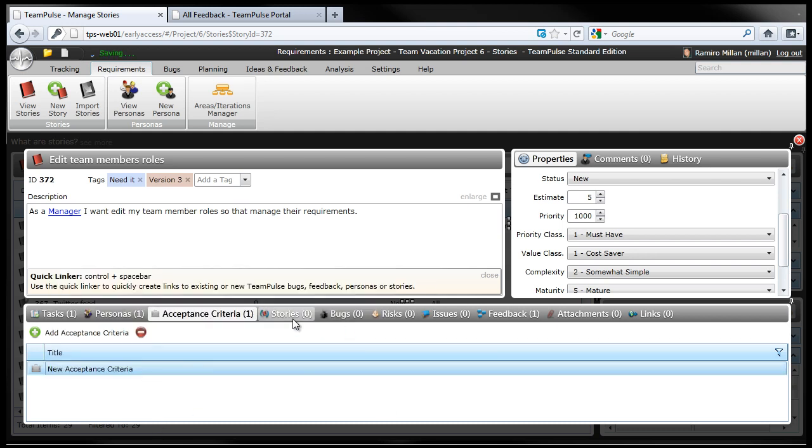Also be able to link stories, bugs, impediments such as risk and issues, and feedback. So we're actually getting content from outside here, as you saw, because we linked this original requirement. External attachments and links are also available here as well. Alright, so that's our requirement.